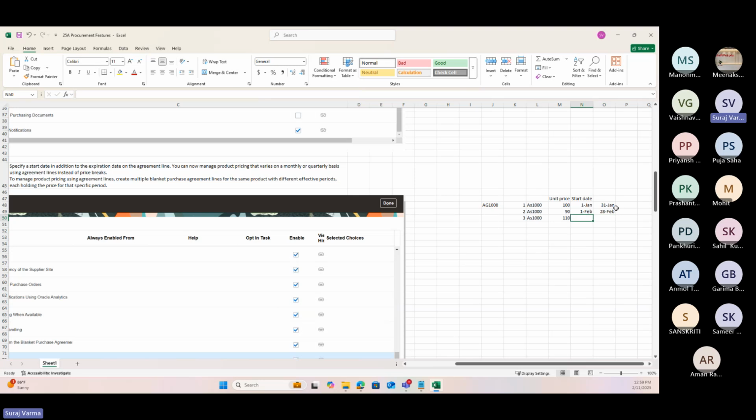So in this manner, you can provide these details. Earlier we used to have that price break concept where you can add these details, but now you can mainly use the start date for this functionality. So now I have created an agreement in place. The next time when I create a PO, and if the requested delivery date I'm providing is for a future date, say February 15th or something, and I'm adding it as my requested date, automatically the agreement AG 1000 will be referenced, and it will take in only line 2.